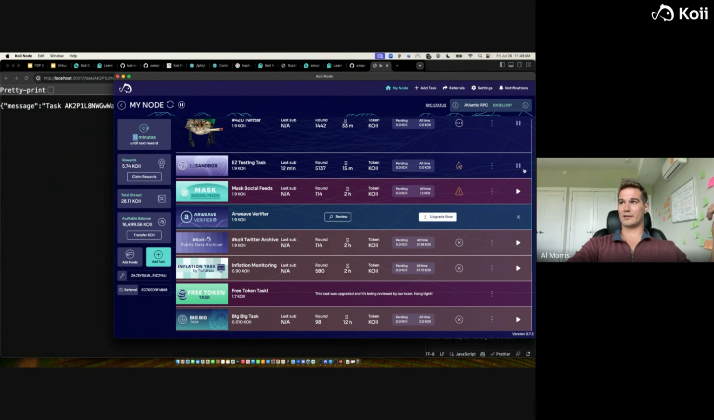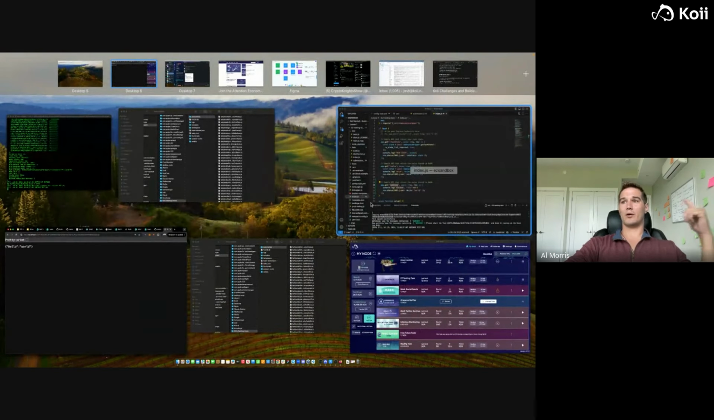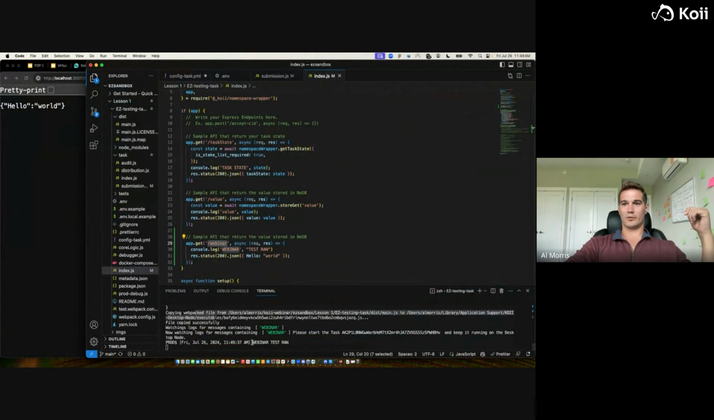Now that we're running the task again, we can go back here and hit this endpoint. It says hello world. And then if we hop back over to the node, we'll see that it says webinar test ran, which is our console.log output here. So you can add these kinds of REST endpoints in, and you can do a lot of auditing and layers of work there.